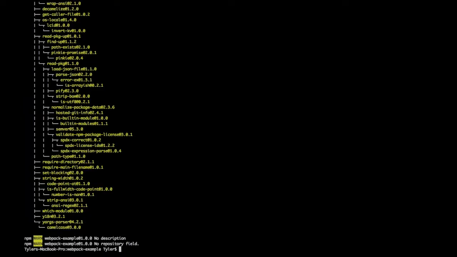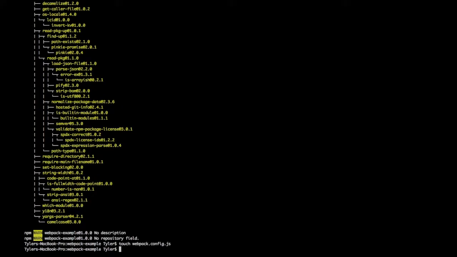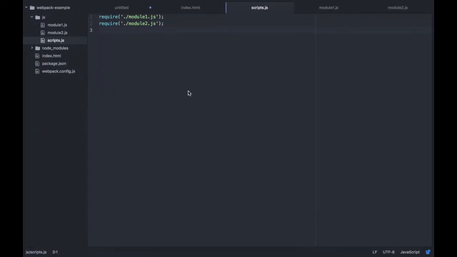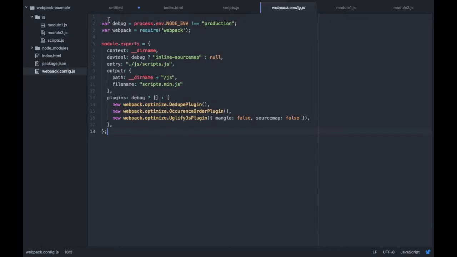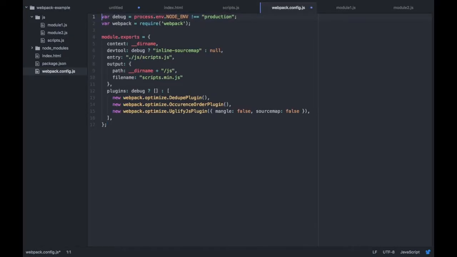Alright, so now that we have Webpack installed, we just have one more step to get up and running here. We're going to make a Webpack config file, which basically just tells Webpack how to behave in our application. And we're going to throw this in there.